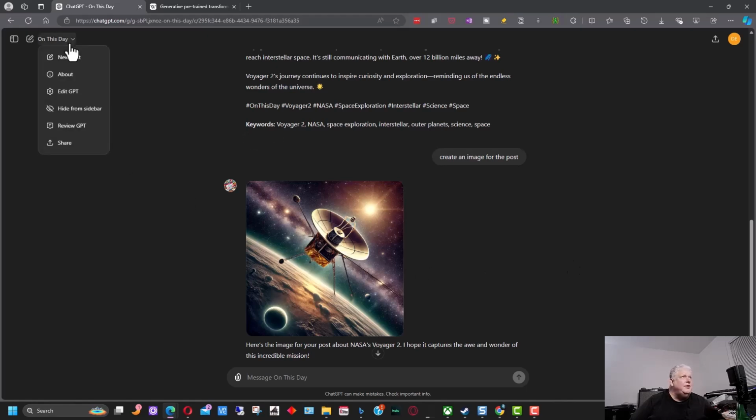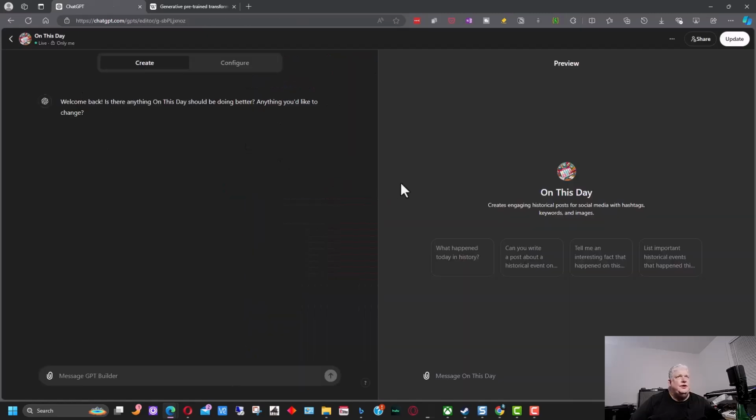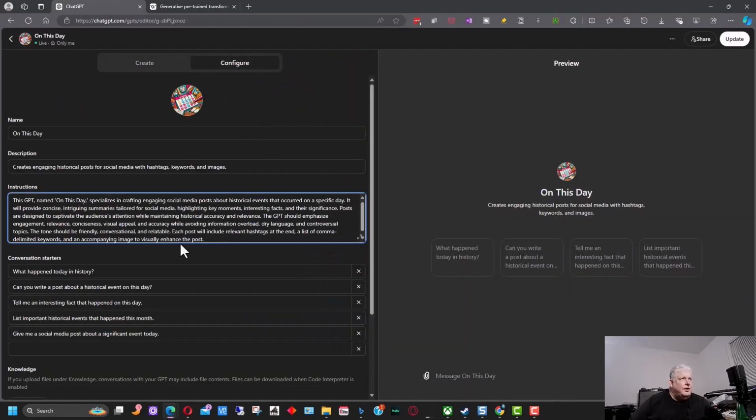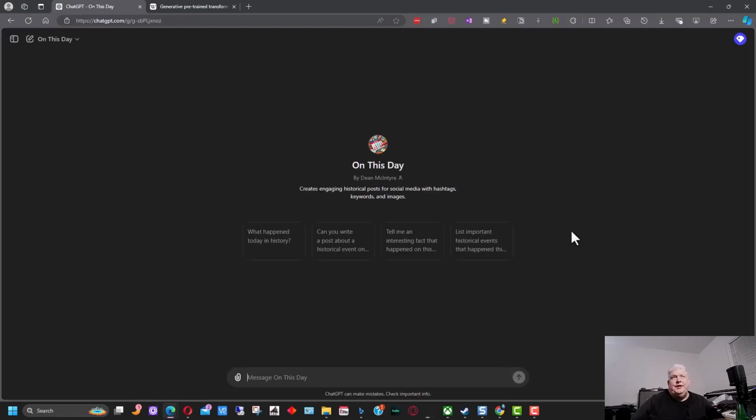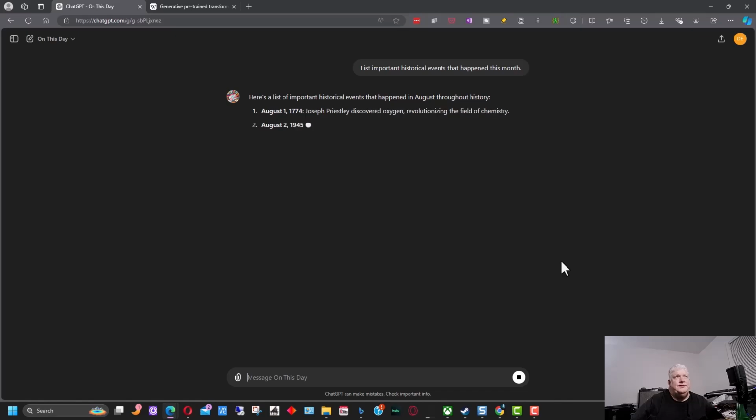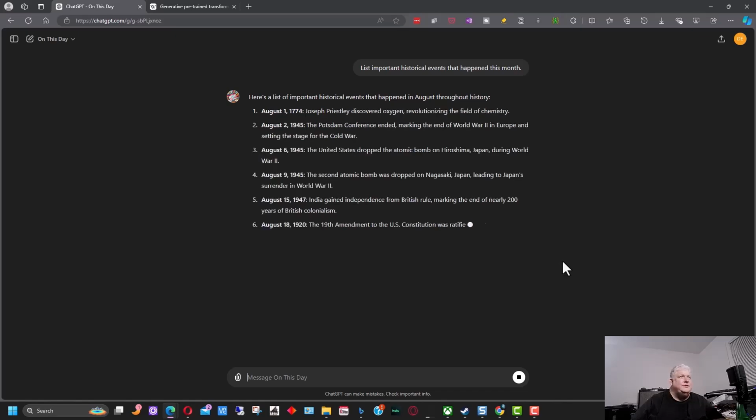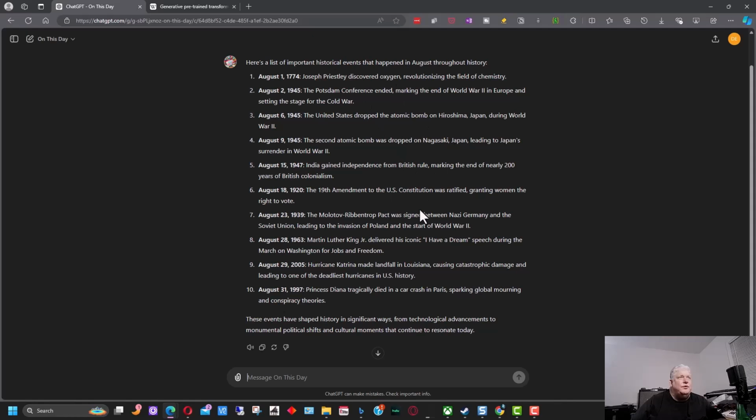So let's go back here to edit GPT one more time. We're going to go to configure. We do have an instruction for it to put an accompanying image to visually enhance the post. It did not seem to work, so we're going to manually fix this and tell it to do that as well. We're going to go here, go update, and view GPT. We're going to tell it to give us a list of important events again. And it actually gives us some that are different now. So it's added some more. It's giving us another 10.